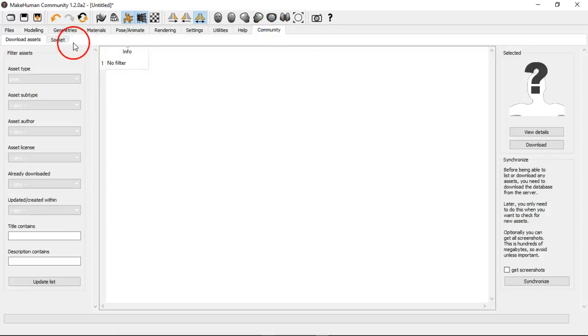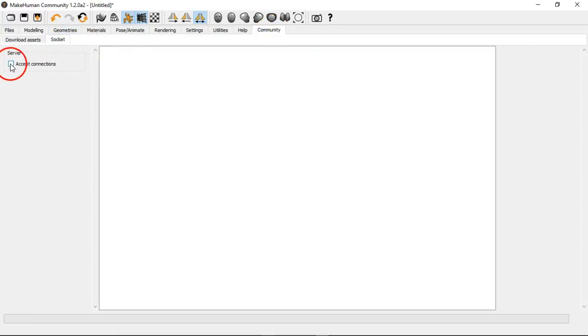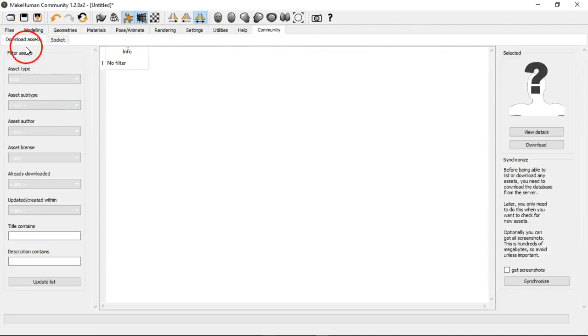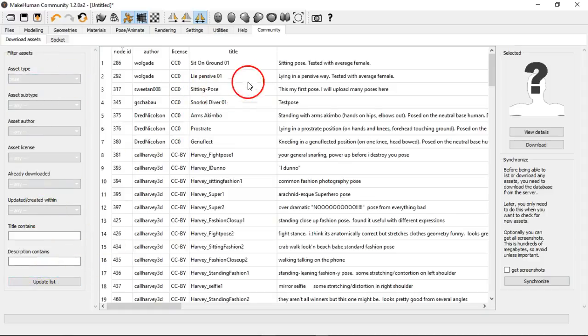So you got to go to Community, go to Socket, hit Accept Connections, and then it won't do anything until you go into Blender. On the download assets side, I talked about that. You can click synchronize after you go to Blender and you add the character, and it will try to synchronize together once the socket connection is made, and you'll be able to get the downloaded assets. And all you got to do that is one time. So you do that once, and then whenever you come back onto MakeHuman Community, you just click Update List, and you should be able to get any of your assets that you want.